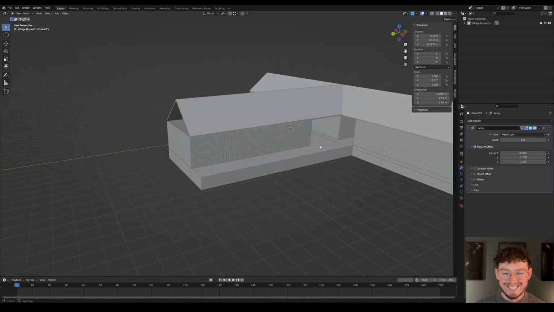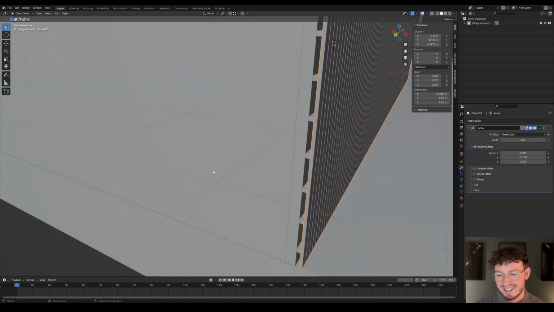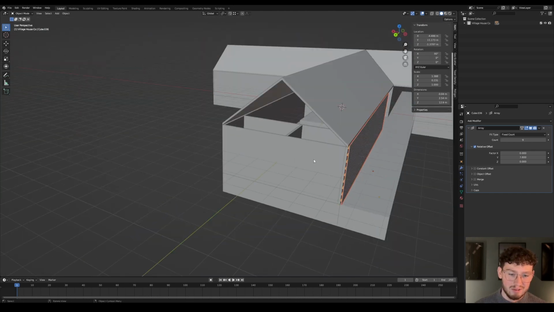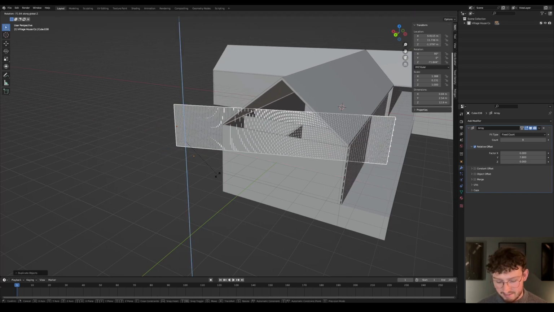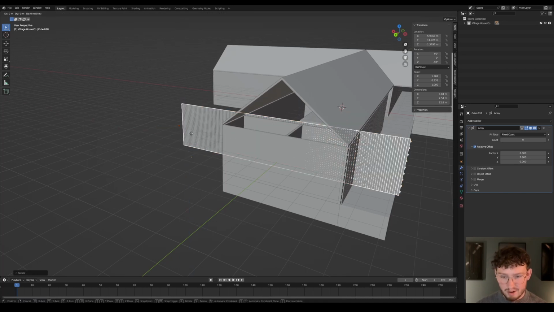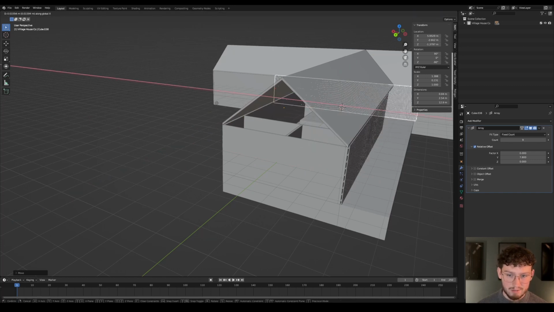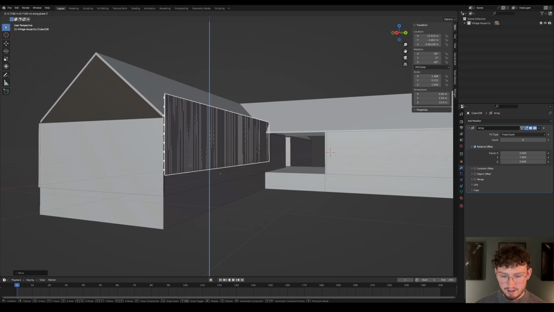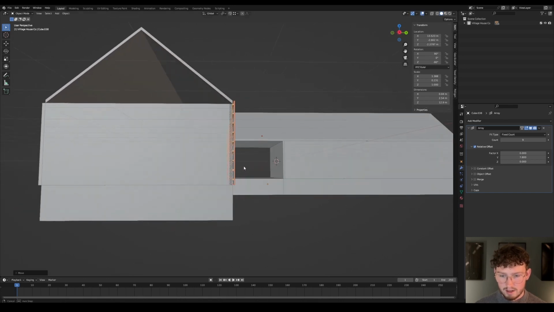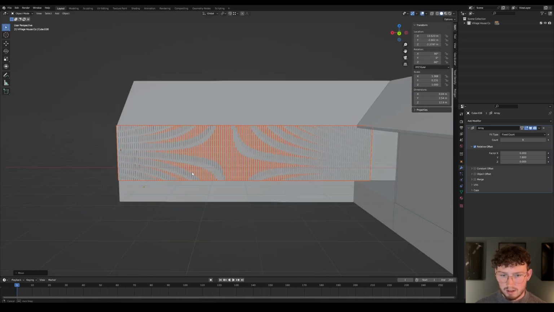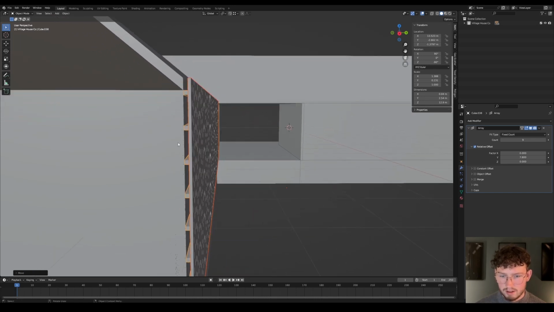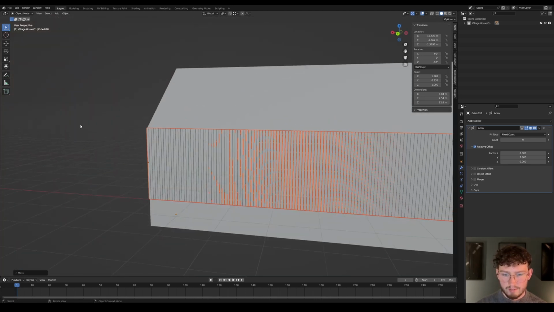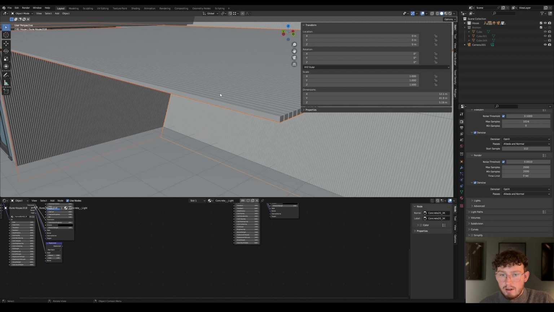I actually did it on the wrong side, but that's okay. This is a prime example of that being okay, because I'm just going to duplicate that. That's the beauty of modifiers and a non-destructive workflow. So I'm going to do it there. Looks quite good. Make sure that that's not overlapping. Cool. All right.